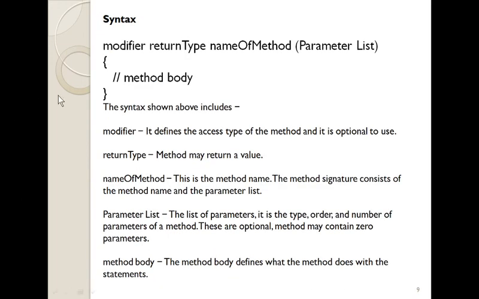So from this example, the syntax of how to create a method is: modifier, return type, name of the method, the parameter list, and in the opening and closing curly braces we write the method body. The syntax shown above includes the modifier, which defines the access type of the method and is optional to use. Then the return type: a method may return a value. If the method doesn't return any value, then we give the method a void return type. Next is the name of the method.